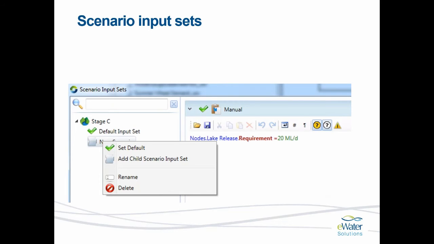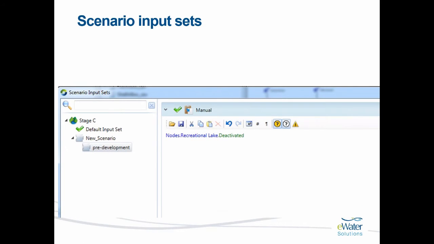You can also have child input sets there. So in this particular example, I've said, okay, we'll make the minimum flow requirement 20 megalitres per day. I can then create a child input set under that at a lower level, which in this case I've called pre-development, and I've deactivated the recreational lake upstream. So I've turned that lake off.